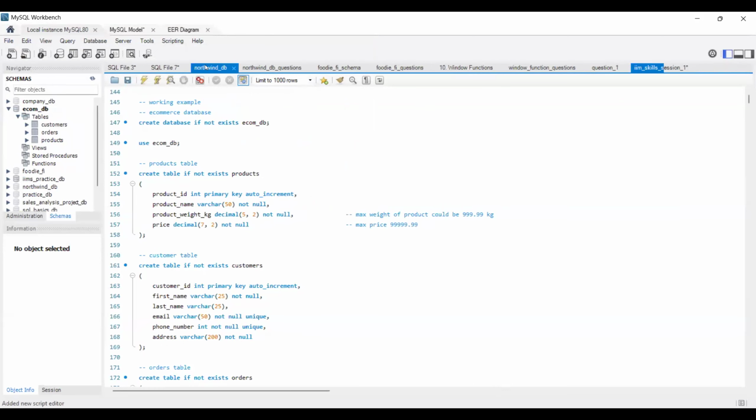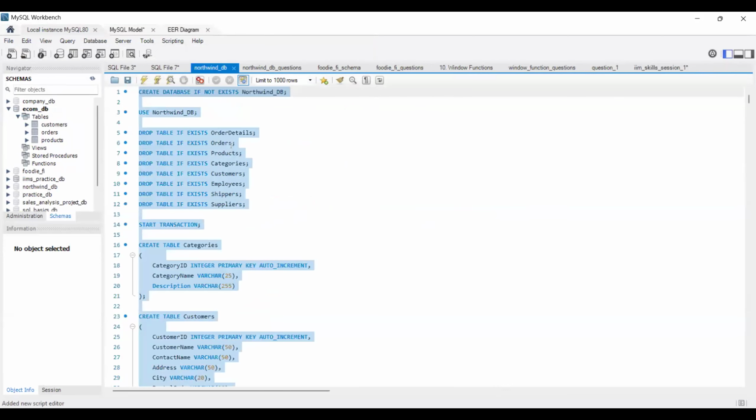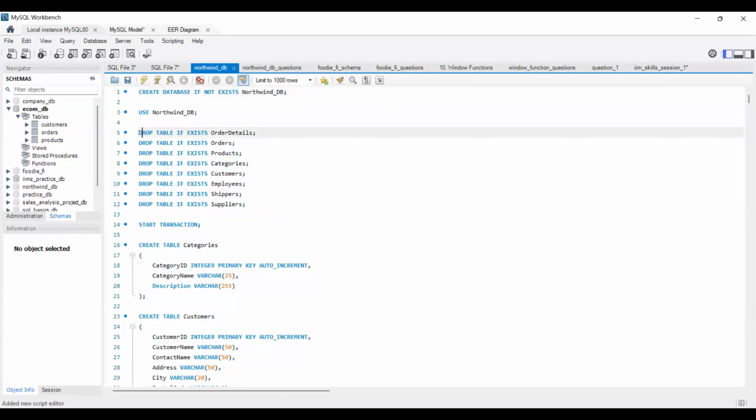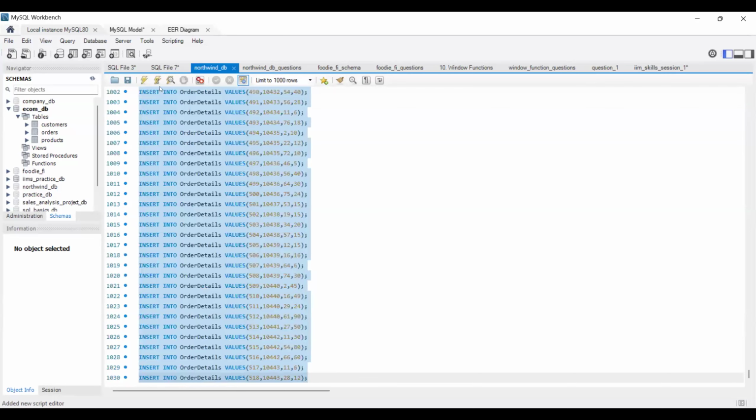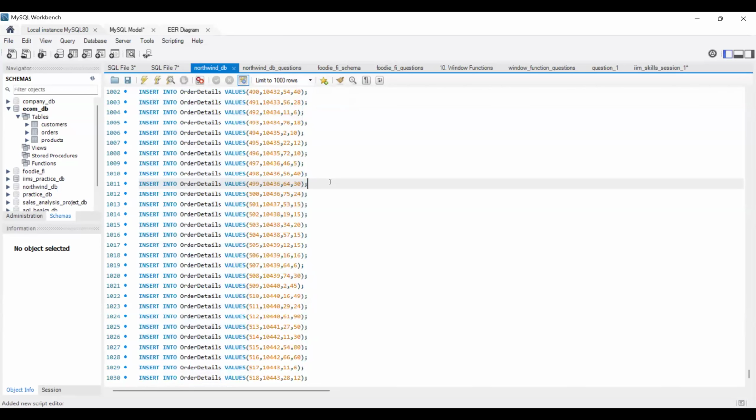Once you are here, you can either select everything and hit the execute, this Thunderbolt sign with a cursor, or you can run line number 1 and line number 3 one at a time. So create database Northwind first, then select everything, Control-Shift-End, and hit the Thunderbolt sign. That will do the trick for you. And within seconds, you will have this entire data in your system.